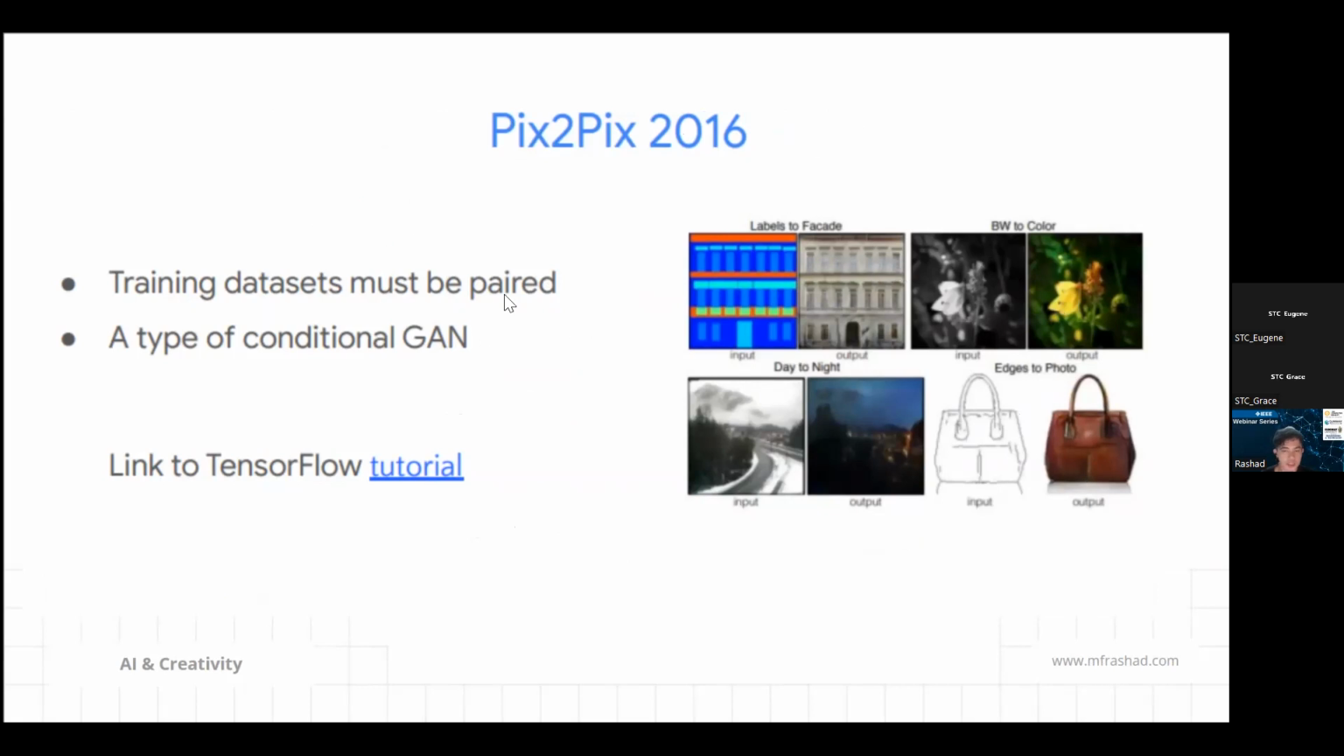Or from a blurry image to high-res, super resolution. So there are many applications of image-to-image translation. The only limitation is that it has to be a paired image. So you have these two, and it has to be the same bag. It cannot be a sketch of a shoe and then an image of a bag.